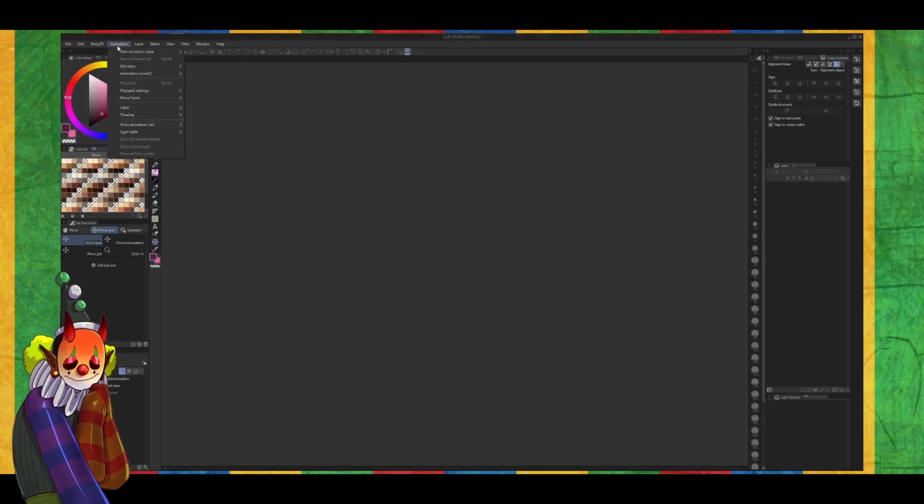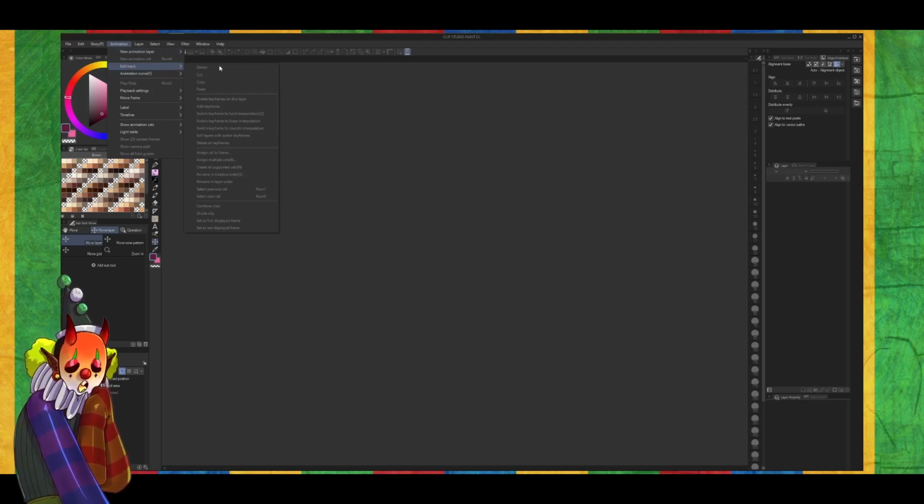So, boom, animation menu. It's all right here. And it has a bunch of little sub-menus that show you like animation folder, 2D camera, edit your track, which is to like copy, cut, delete, paste frames, not your layers, but the frames on the animation track.